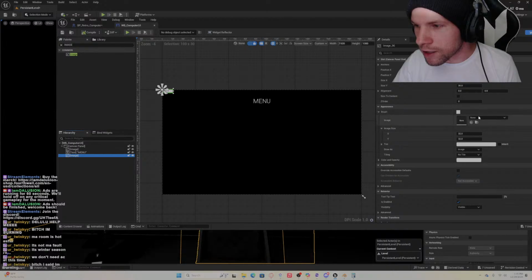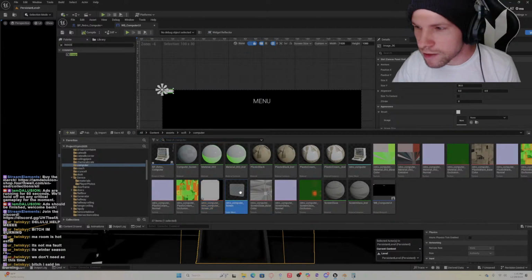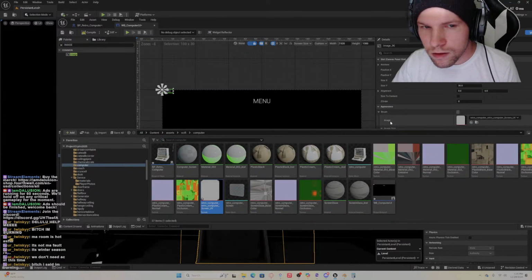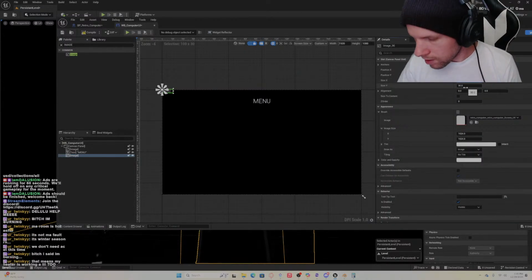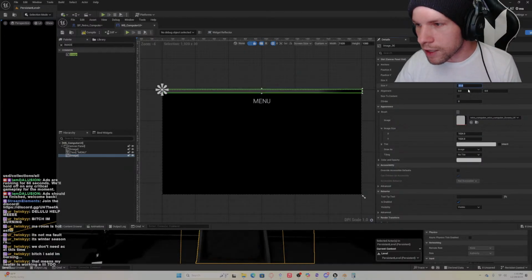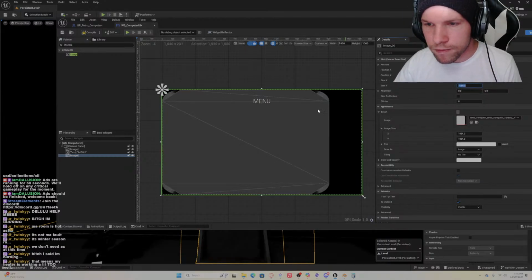For our image, we're going to use that UV map we just imported. Size 1920 by 1080.